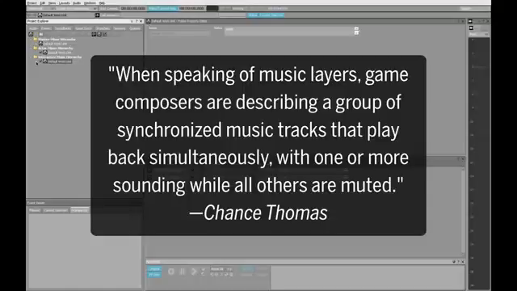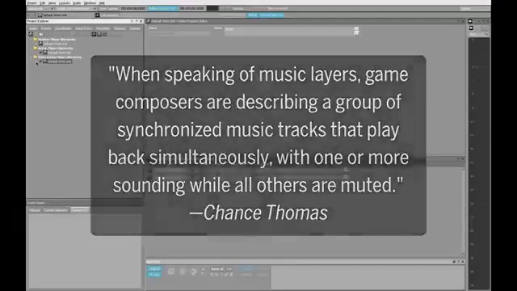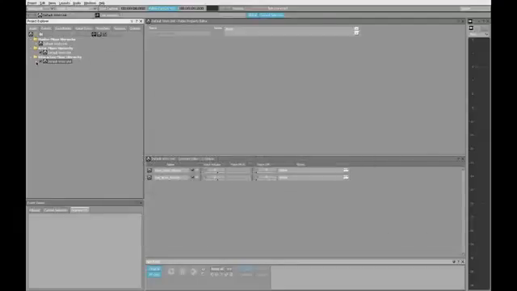Then, in a middleware program such as Wwise, these loops are layered on separate tracks within the same music object. As states change within the game world, individual music objects that contain different tracks are mixed in real time. This creates a version of the game music that's appropriate to what the player is currently doing. So here is how you create a layered loop music object in Wwise.